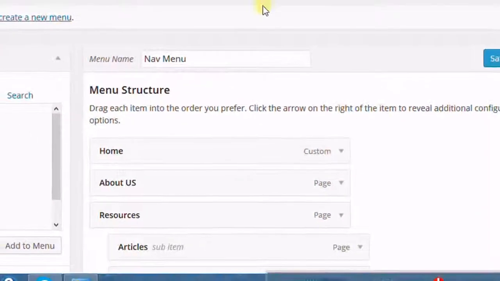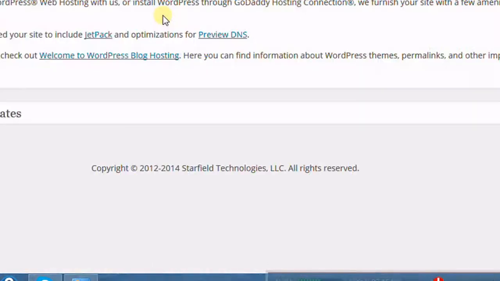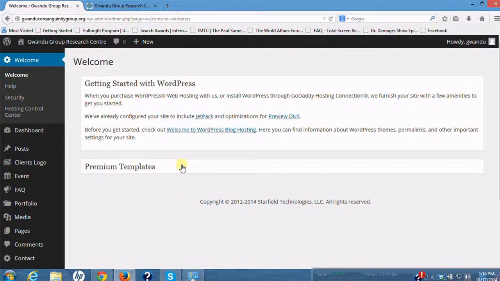So that is it. And we have associated with this tutorial a user manual in PDF format, and I'll give you much more detailed information about these settings. Thank you for this tutorial. Thank you for your time. I hope I've been able to walk you successfully through the Gwandu Consanguinity website. Thank you. Bye.